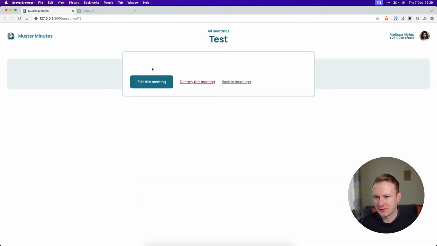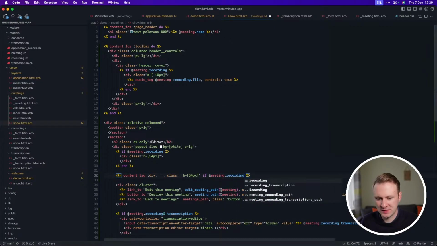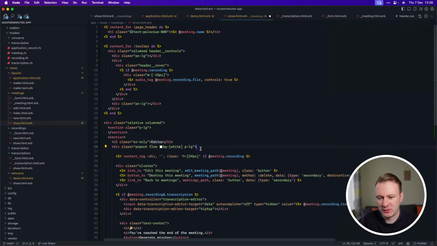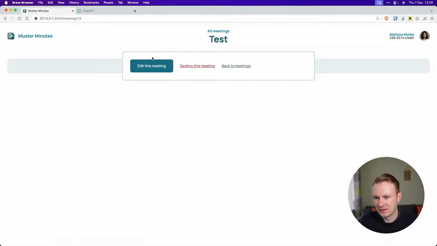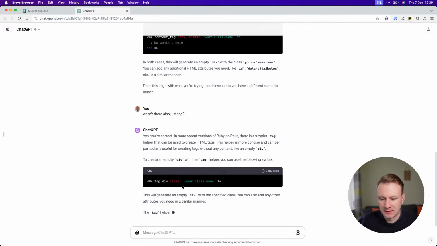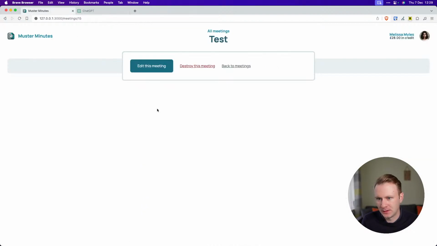This gets me closer to what I want, and then I can just do, yeah, meeting.recording. I get it on one line then rather than having multiple lines. It's kind of the point of what I was trying to do there. So it's gone. Tag.div. Okay, this works. I'm quite happy with the content thing.